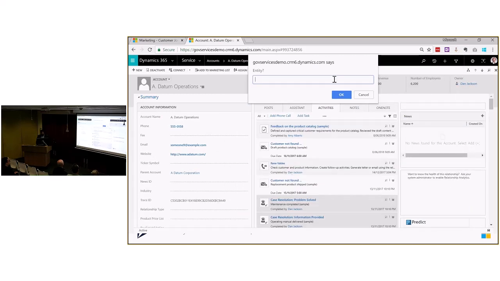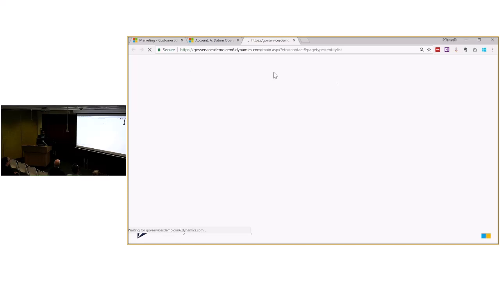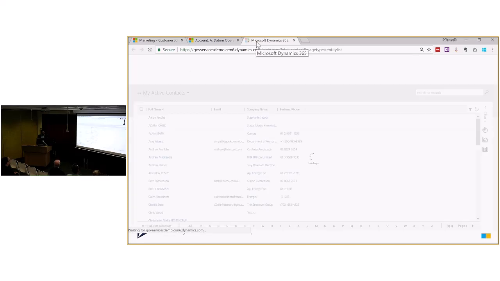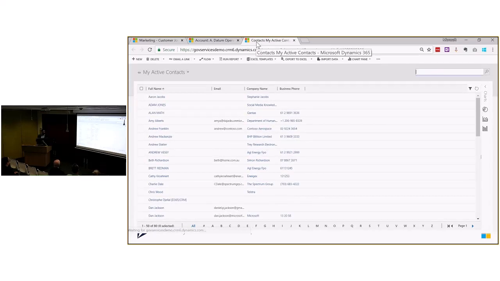Open List. Yep. So if I say Contact, because I'm in an account entity, if I go Contact, it'll open up all the contacts within the system. So similarly, you can actually go and find another entity that you're referring to in your form itself.